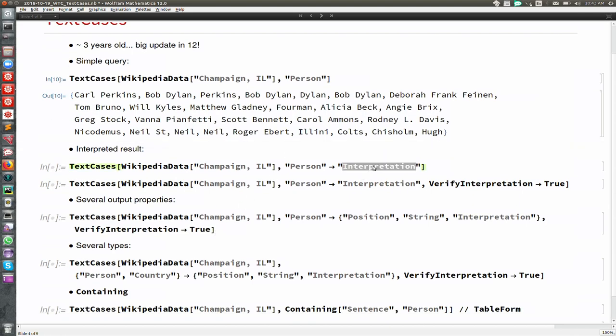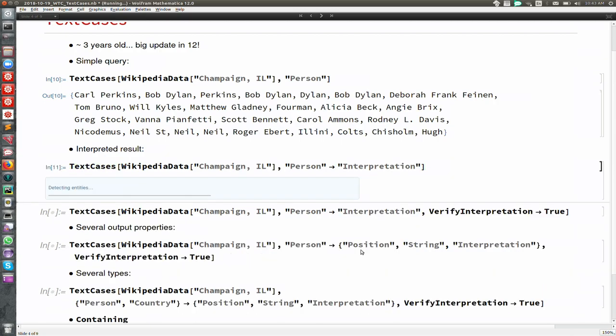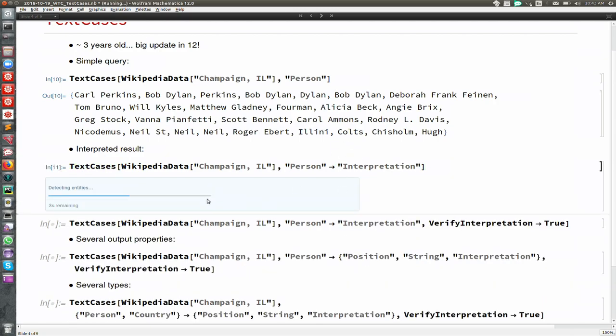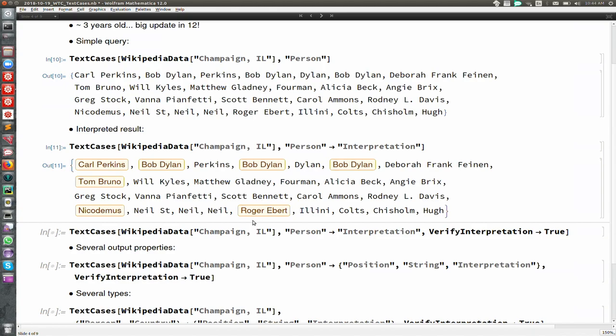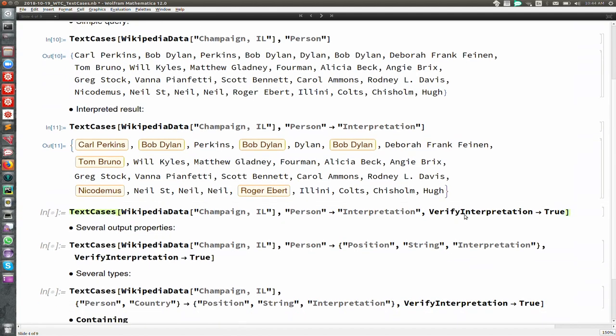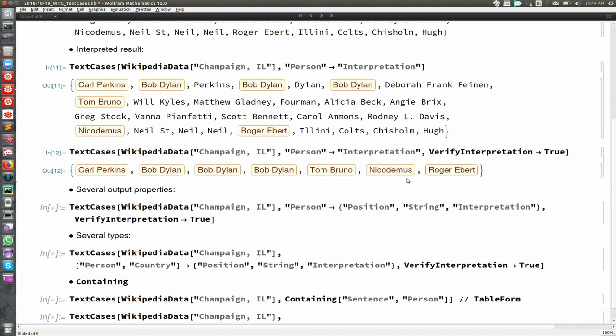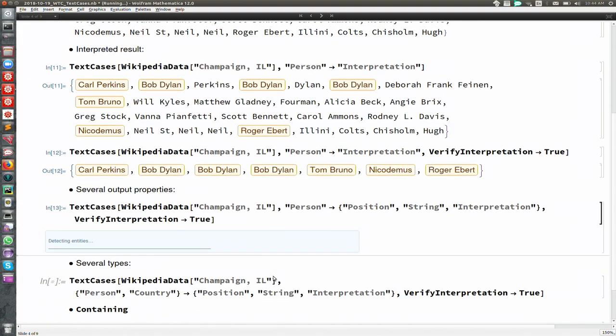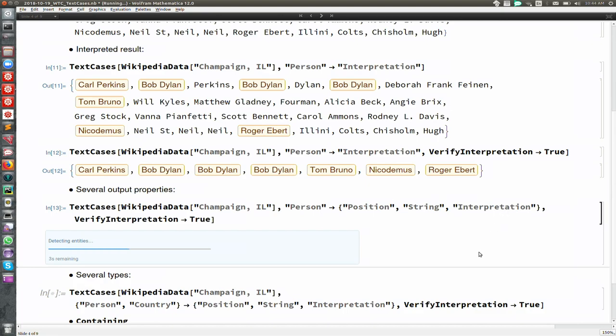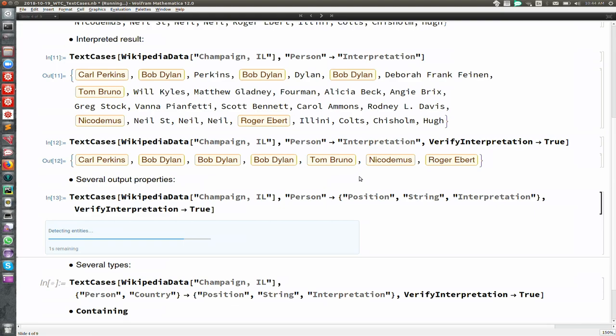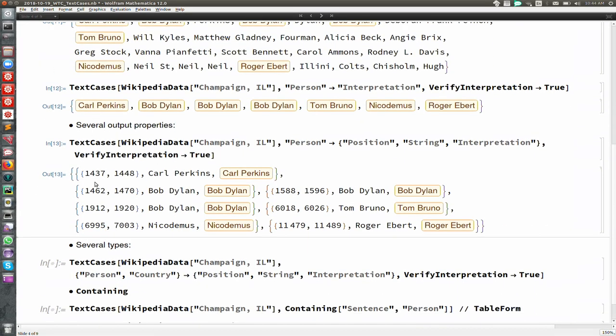But you can also specify an output type. You can say, oh, actually, I want these persons to be interpreted in our entity representation. Okay, so some are interpreted, some are not, because we don't have entities for them. So there's an option that we just introduced. It's called VerifyInterpretation. Here, it makes sure that it only returns results that are in our system. And you can also give several properties. So here I'm going to say return the position, the string, and interpretation for all these persons. All right, so it also gives the role of text position and so on.